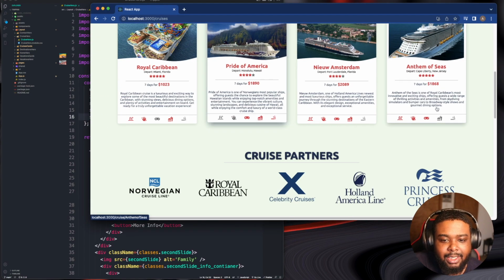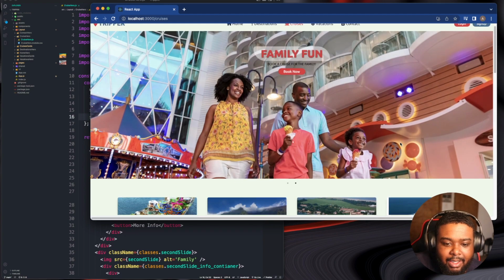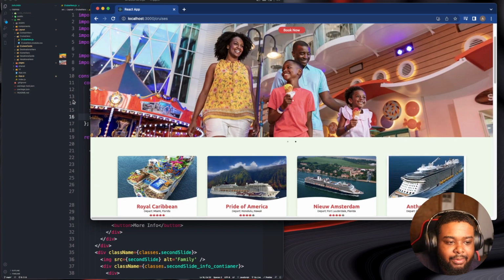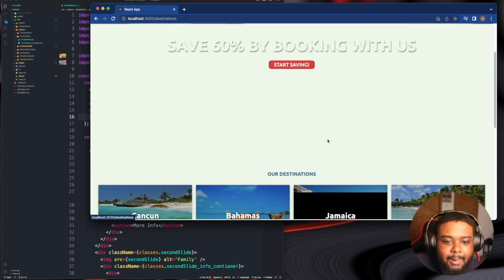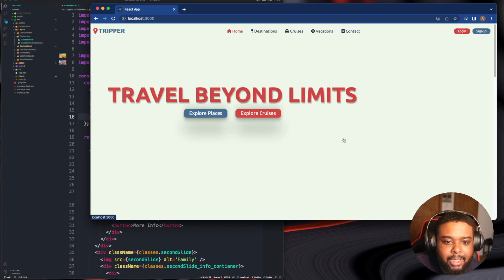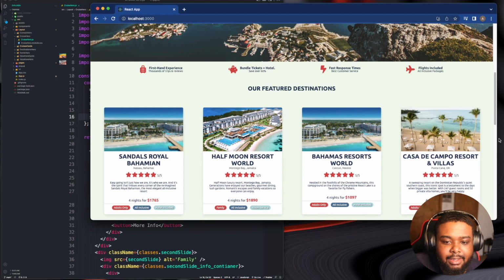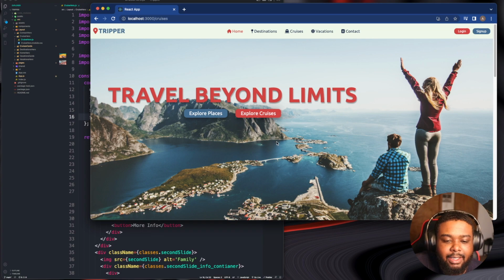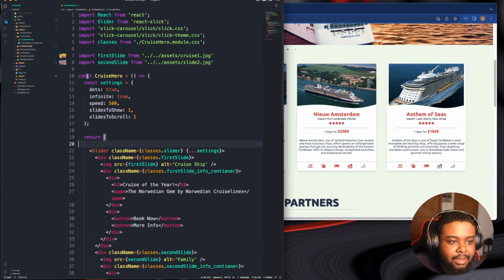But for now, I want these cards to come in from the right. So whenever I come down, they'll come in from the right or the left, kind of like how I did this here on the home page. So kind of like this, how it just slides in. I kind of want that to happen here. So let's try to do that.